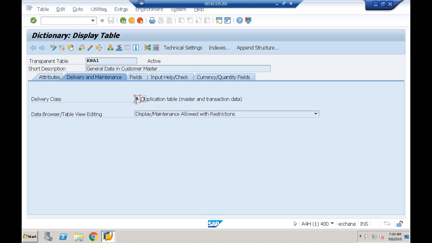To understand that, take our bank account. Bank account number, bank account holder name, bank account holder address, those things I can call master data, which will not keep on changing, the account number or the account holder name. Transaction data means the day-to-day business data. Understood? In a day I can do n number of deposits and n number of withdrawals. That data I can call transaction data.